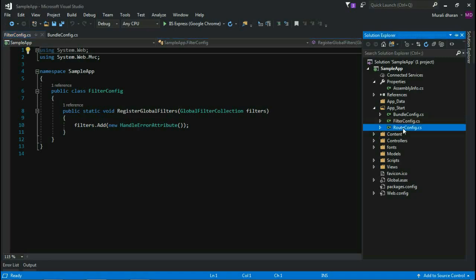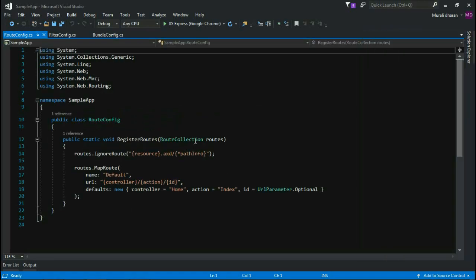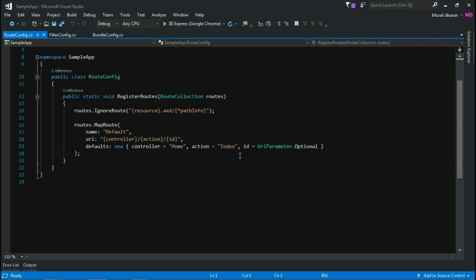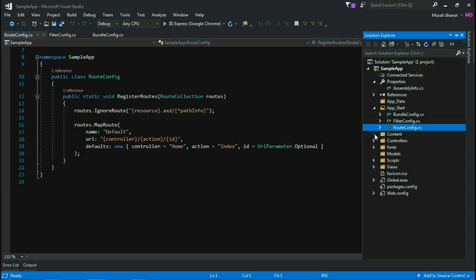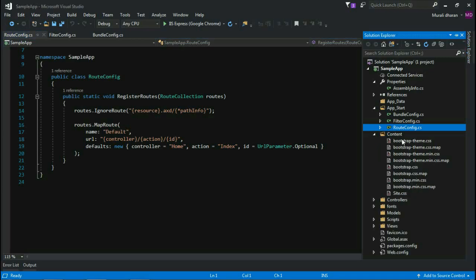Then route.config. This is the most important file in the App_Start folder. This is the only file through which the application knows which controller or which HTML index file we have to show first. This is the initial file that we have configured. I'll come to this file later after seeing what a controller is. Next, we have the content folder. In the content folder, we have all of our CSS files and CSS plugins.